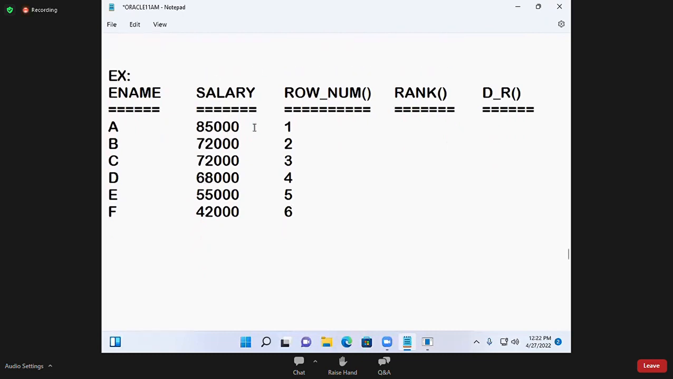But observe, whatever numbers the ROW_NUMBER function generates, they are not generated based on your sorted data, but based on your rows. How many rows are there after sorting? Suppose before sorting there are 15 rows, and after sorting there are 10 rows. Then your row number is generated 1 to 10 only.